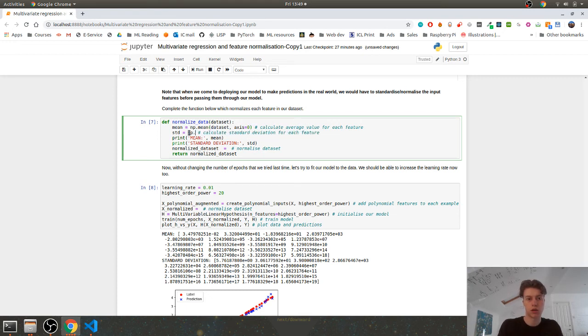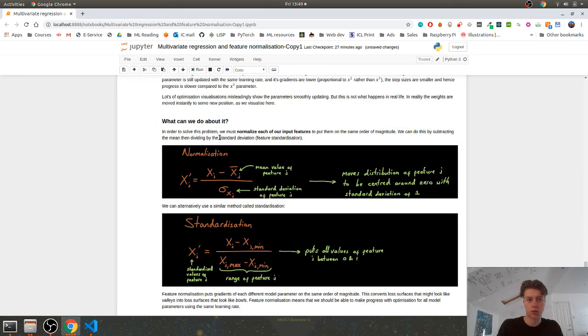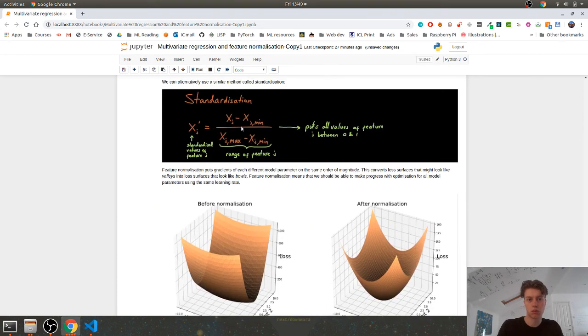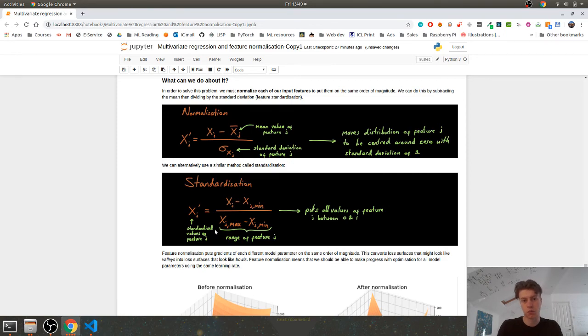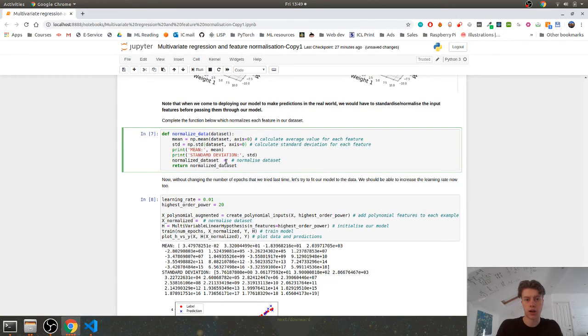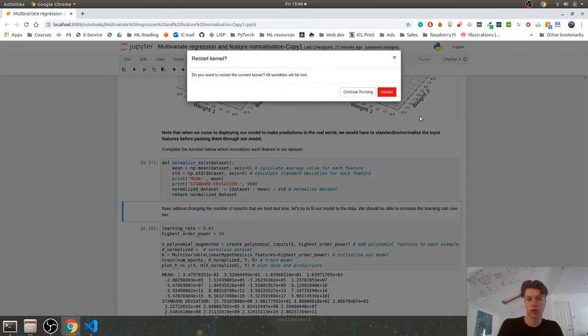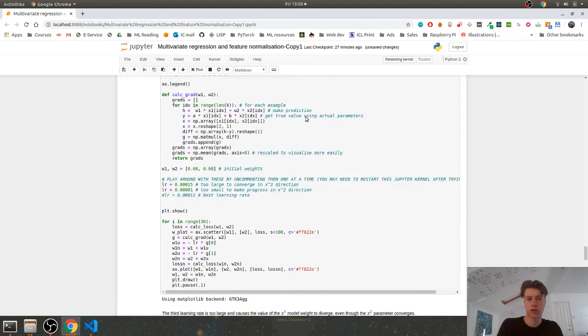We can also do the same for standard deviation, simple as standard deviation from NumPy, data set, and then axis equals 0. So in this case, we're implementing normalization. We've got the mean and standard deviation. You could just do the same thing with the min and the range. Then to actually normalize it, what we do is data set minus mean divided by standard deviation. Let's run that. Cool. The kernel crashed again because of that visualization.